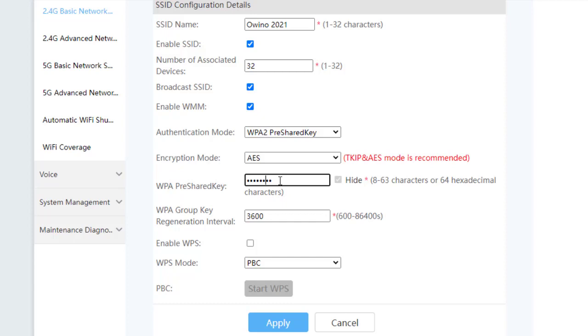TP-Link router, the passwords are in plain text. Huawei router, the passwords are encrypted. So you know, you see the difference. Huawei router is more secure. You can assume that. Okay, all right.